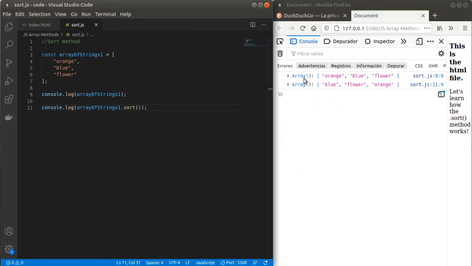Here we are. So the initial one is orange, blue, and flower. So it's this one. And the second console.log, that is on line 11, we have blue as the first position, then flower, and then orange. Why? So it is sorting in alphabetical order.